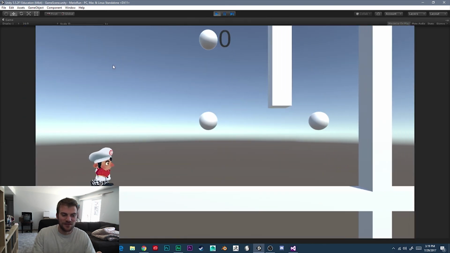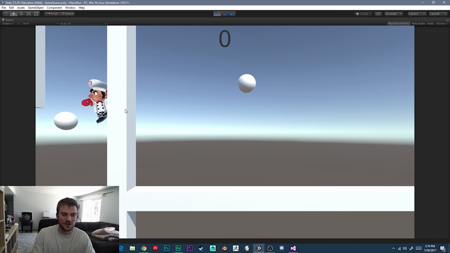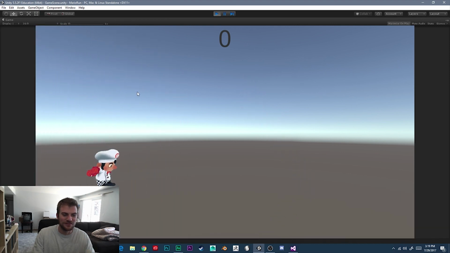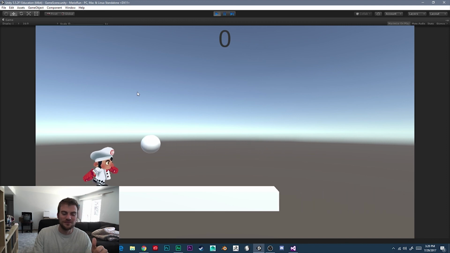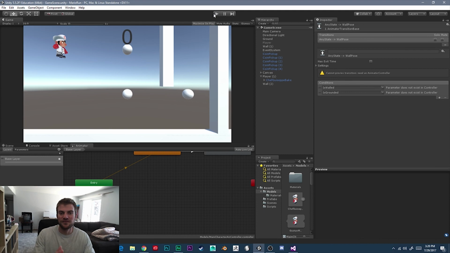So we have our fall, our walk, our idle, our jump, our wall grab, jump, wall grab, fall. Pretty awesome. It's coming together, you know? And this is my favorite part of game design, is once you start adding the animations to your characters and to your enemies, your game really starts coming to life. So that's everything that we had planned for this video.